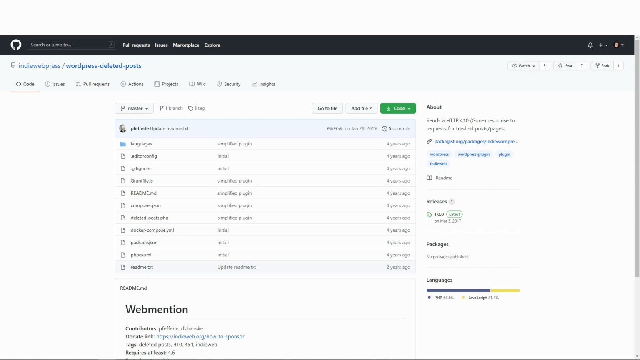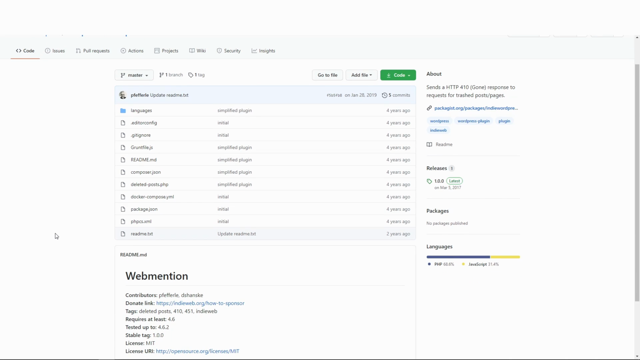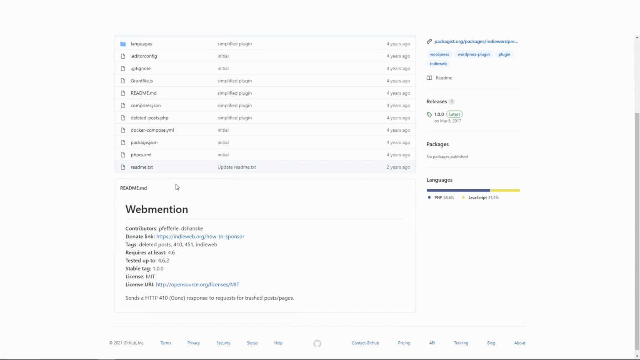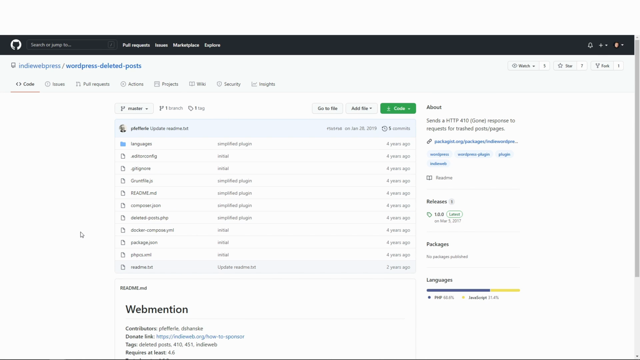Alright, so we're gonna refactor a plugin. Indie WordPress has a plugin called WordPress Deleted Posts. Hasn't been updated in 4 years. They did a minor update to the README 2 years ago, but all they changed was the "tested up to" value. So we're gonna do some updates.